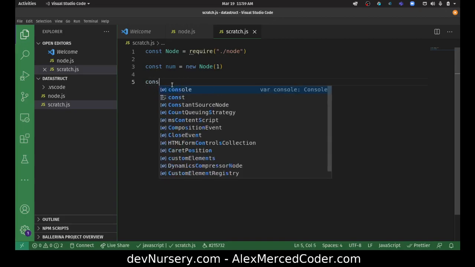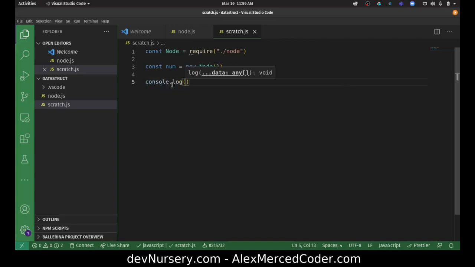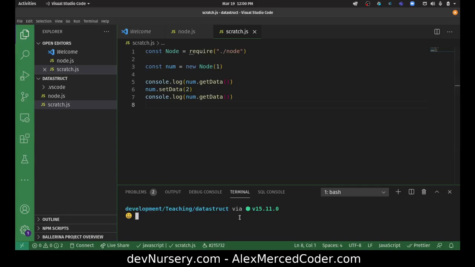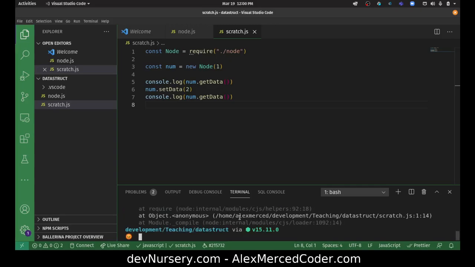And if this all works, I should be able to console.log num.getData. And then I should be able to set the data, so num.setData, and I should be able to set it to 2. And then again, I'll just do the console log, and that should show me 2. So I should see 1, then 2, if this all worked the way I expect it to work. So let's run the script, node scratch.js. And instead I get errors.